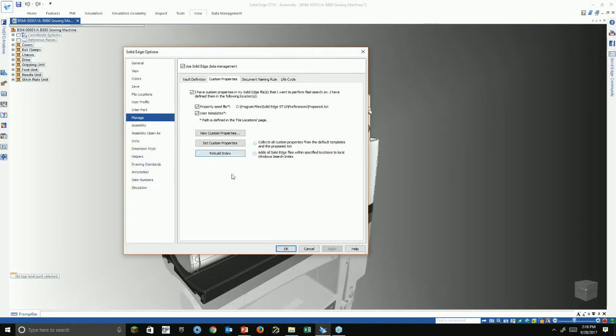The last one is rebuild index. You typically don't worry about that. The only time you mess with that is if you have a folder in the working directory that's already been indexed, and you go in and add some custom properties after the fact. You would have to re-index those to access those properties, but that would be the only reason to actually do that.